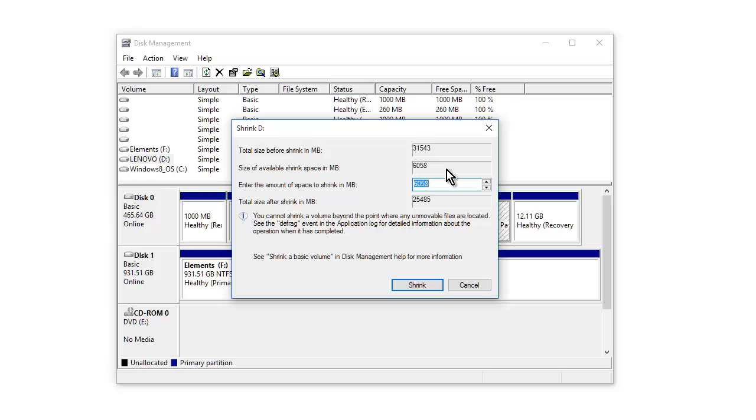Now let's talk about these recovery partitions. What you can do is create a recovery drive like a USB stick, and then you can delete these and reallocate the space to your own system for your own use.